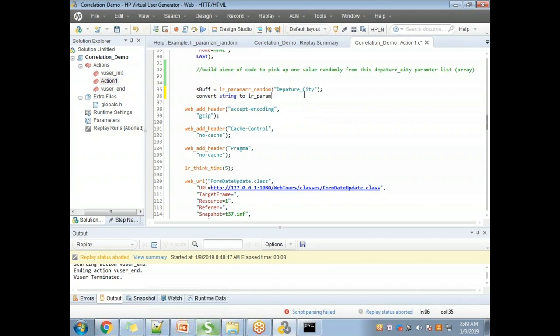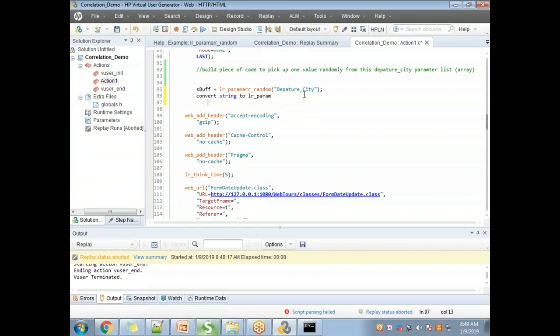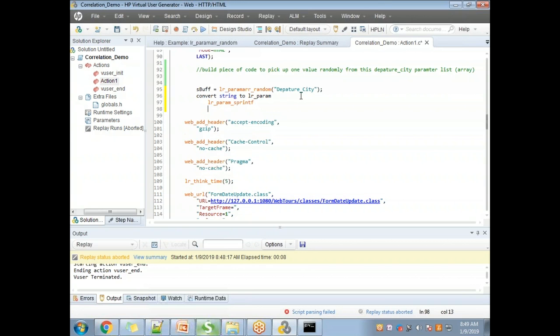Now, converting the string to an LR parameter, what is the function? Let me see how many people will answer this. Wonderful, Samir. And is there any other function that we can use apart from lr_param_sprintf? Apart from this function, is there any other function that I can use? Converting a string to an LR integer? No. LR parameter to string is lr_eval_string. Okay, everybody. lr_save_string.